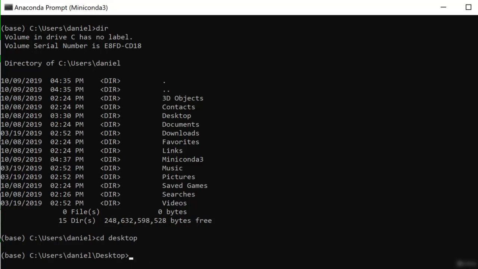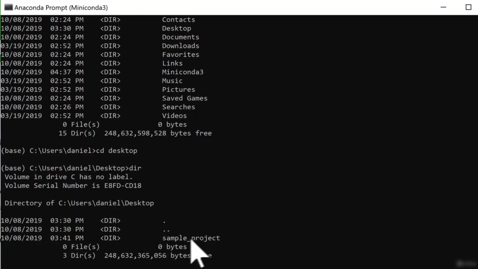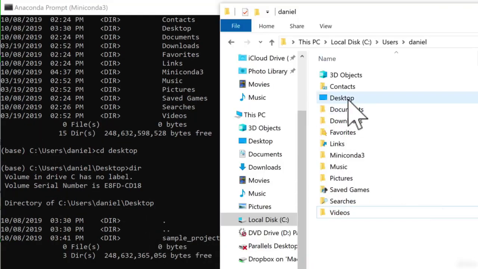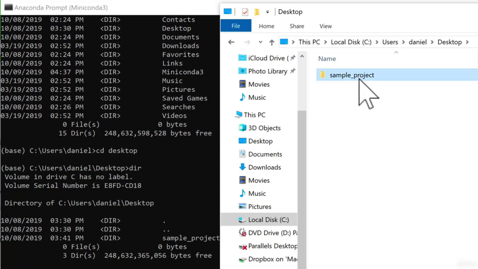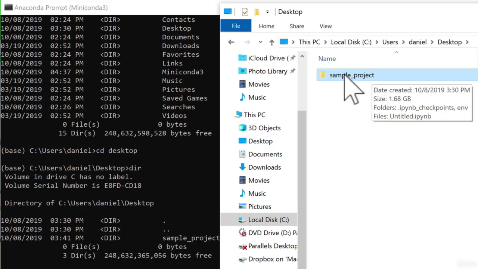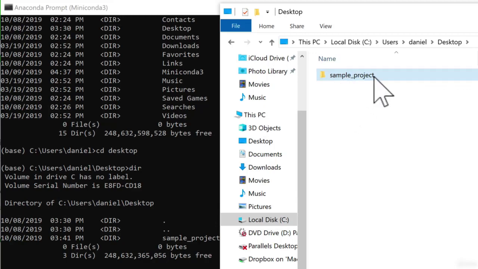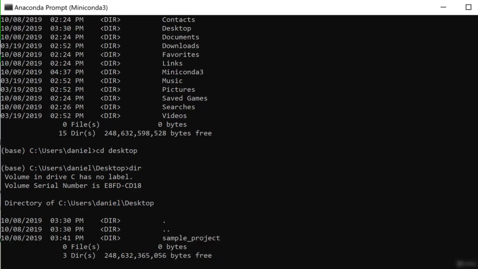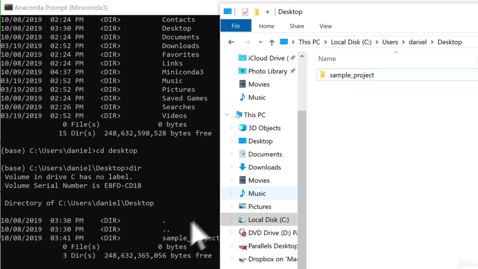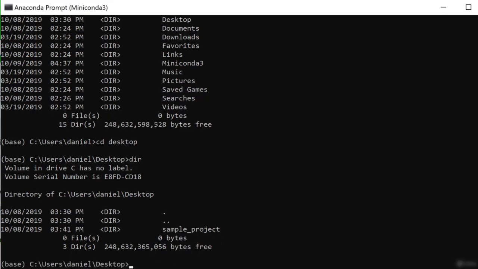So now, if I type dir, which is going to list all the folders on the desktop, it's going to show me sample project. So if we go on desktop, we've got sample project. Now we're going to be creating another one of these. You might not have this already, but this is what we're going to be creating. We'll call it sample project 1 for this lecture. I've already got a demonstration here, but we'll create a new one.